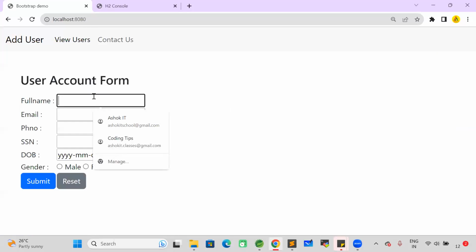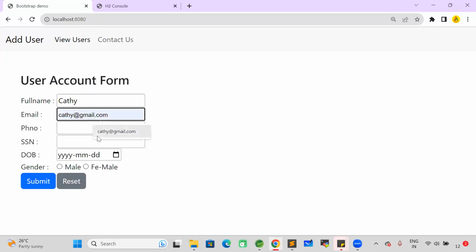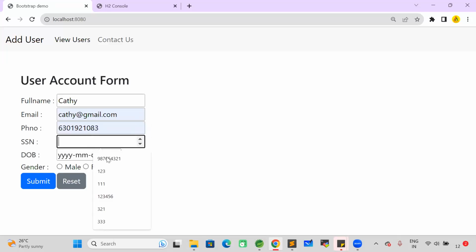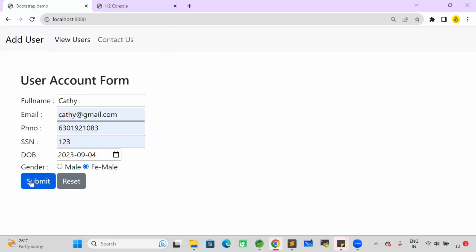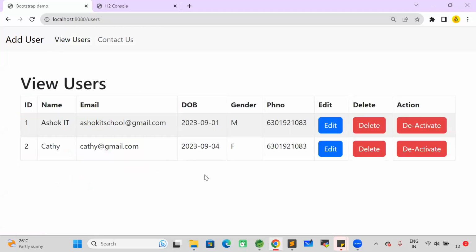Go for add user. Let us add another user called Kathy. Kathy@gmail.com, phone number, SSN, date of birth, gender female. Click on submit. Record saved. View users. For both records, what is the current status? For both records, the current status is active. Whenever a record is newly inserted, it will be inserted with the active status.